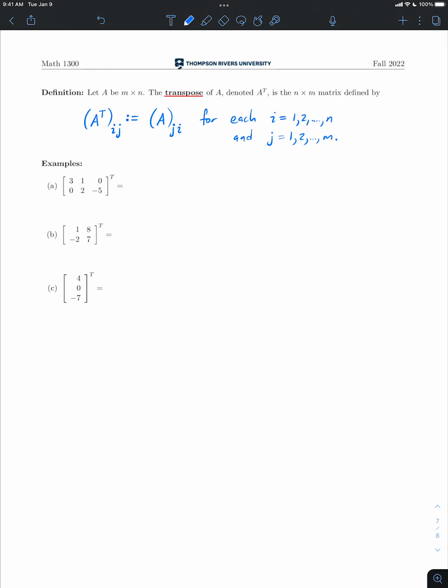Here we've got a 2 by 3 matrix, and we want to take its transpose. So the result is going to be a 3 by 2. All I need to do is take the first row and write it as the first column. Then I'll take the second row and write it as the second column. So 0, 2, negative 5. That's all there is to it. That's all you have to do for transpose. Let's look at another example.